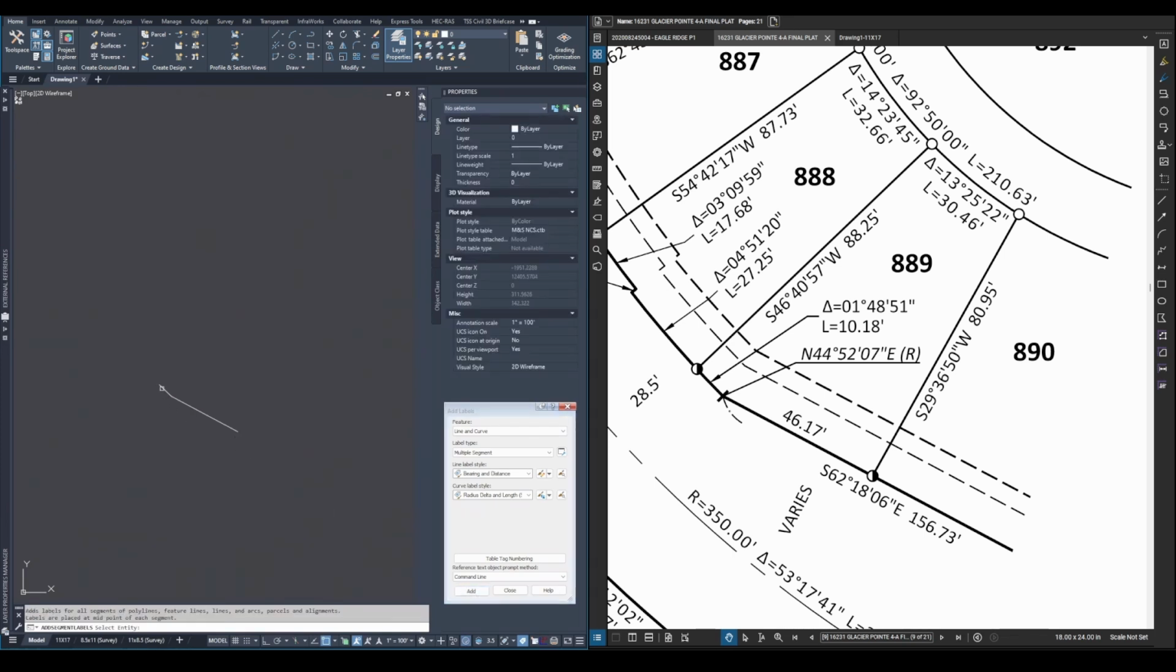Let's go ahead and check our work. Just make sure it turned out right. Radius 321.5 feet, delta 1 degree 48 minutes 51 seconds, length 10.18 feet. Perfect.